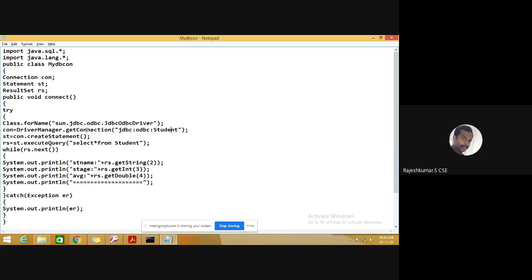I made a connection between the Java driver and the open database connectivity. That means my Access. In my Access, my database name is student. So this getConnection will pass an object to this student database and make a connection. That connection will be returned to this parameter, the variable connection. Okay, so I have made a connection after loading my driver.